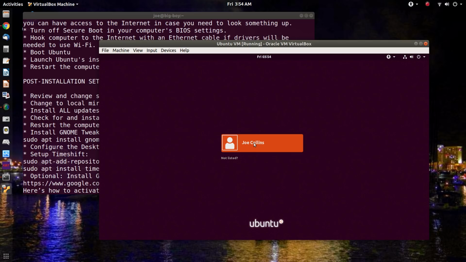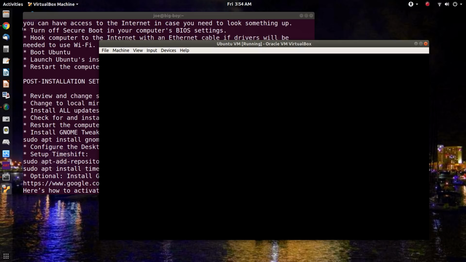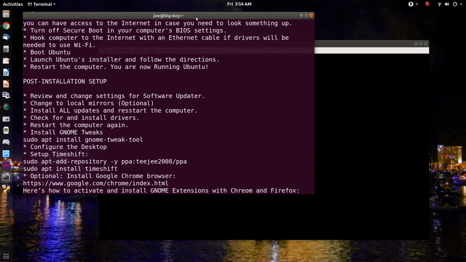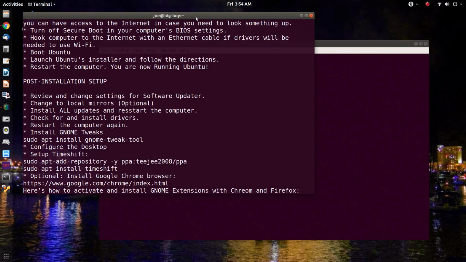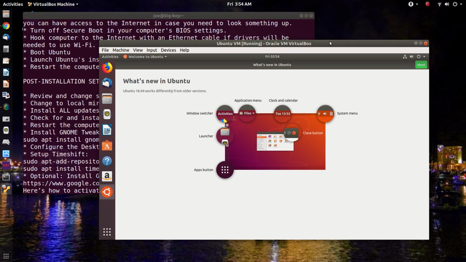So once we are here, all you have to do is click on your name and then put in your password, and you will be booted into your Ubuntu desktop for the very first time. And I have a list over here of all kinds of things that we're going to do now to tweak the system up and make it a bit more usable. This is the tips and tricks section, because when you first boot it up, a lot of this stuff's not taken care of in Ubuntu.